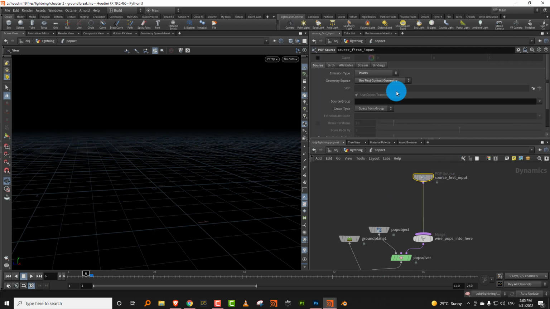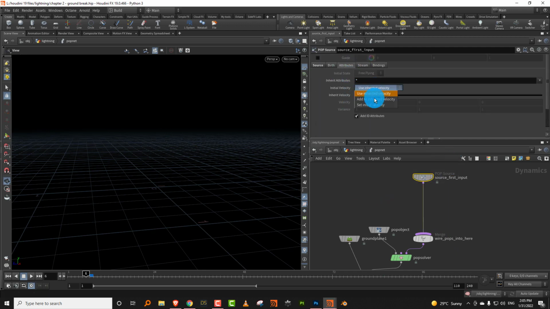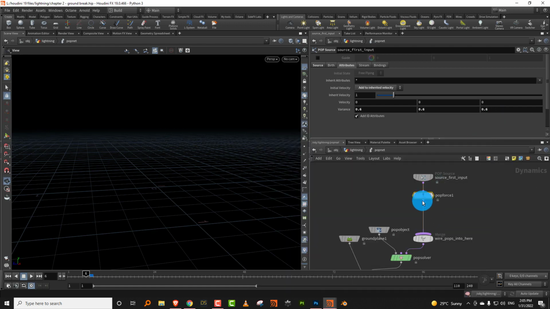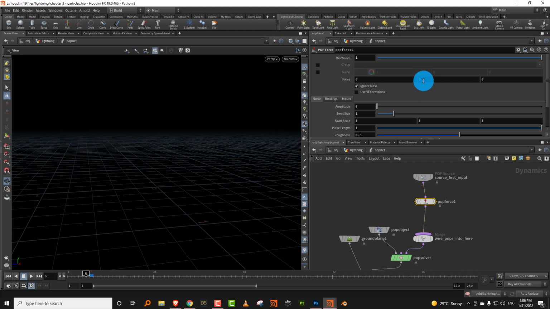Second is we want to add some velocity to this. So let's do add inherited velocity. We'll lower the amount. I'll just keep the y a little higher, or actually no, let's just keep it to 0.6, which is fine. And then take a pop force because we want to add some gravity. So just take this and we'll make it minus 9.8, or let's do one thing, let's make it minus 3.